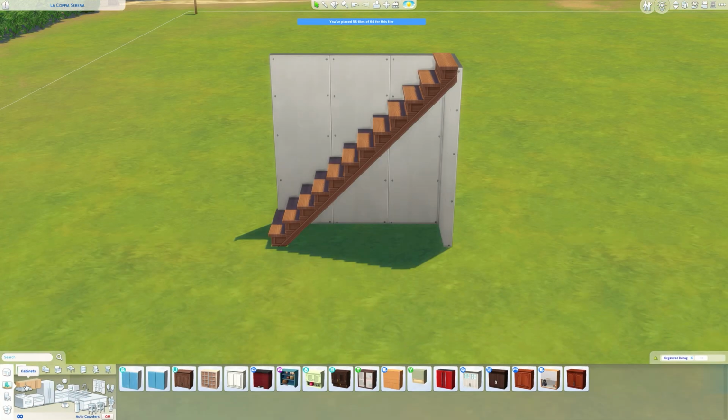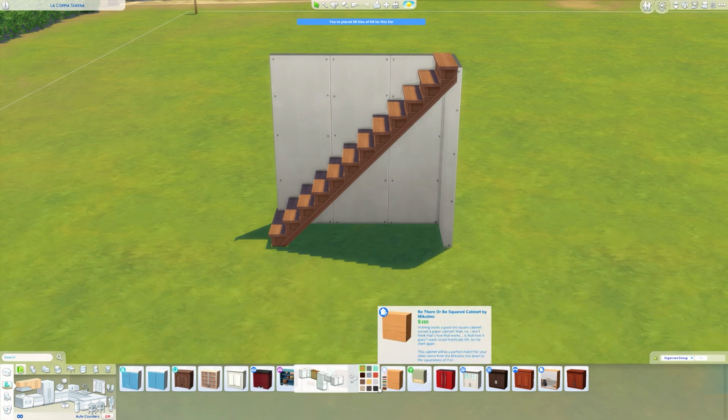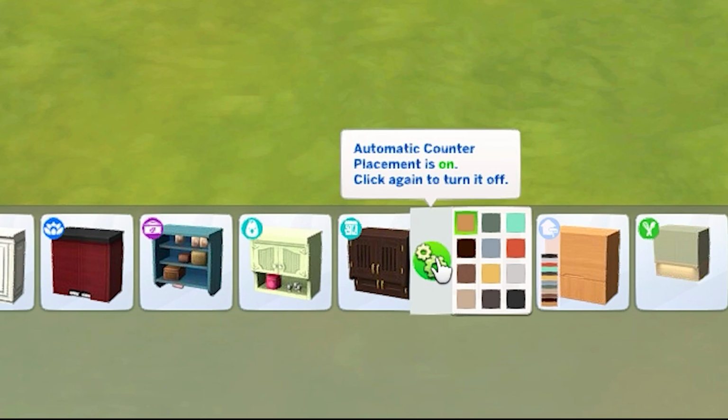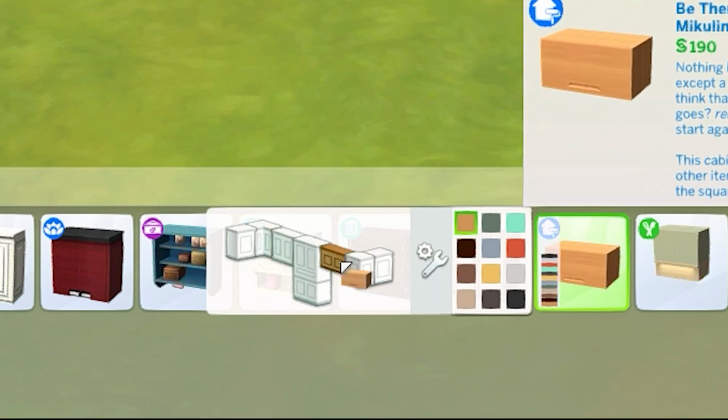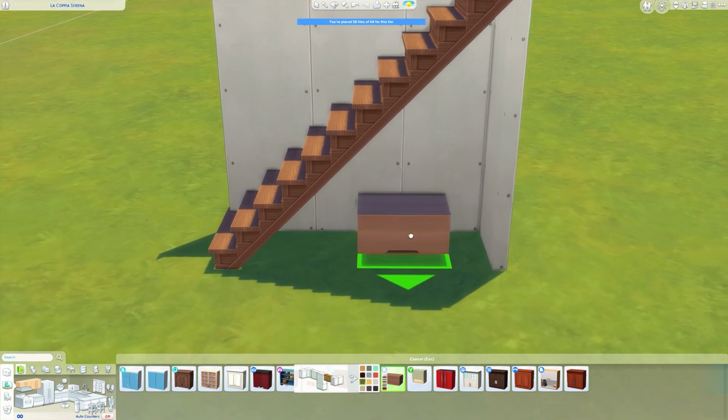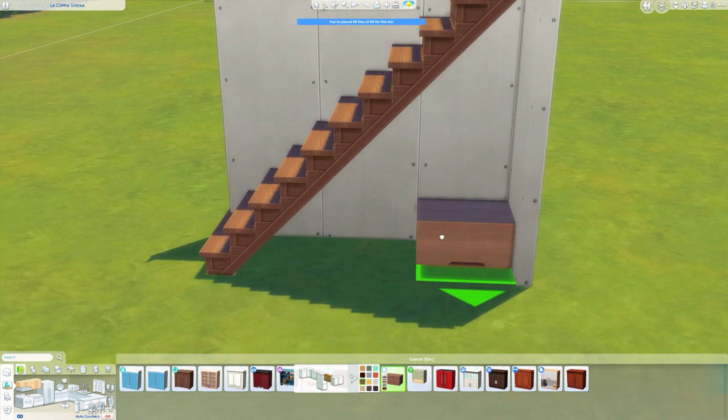Now, if you go to the kitchen cabinets, we're going to use a half tile cabinet. If you don't know how to get half tile cabinets, if you click on the swatches, you will get this little option here. If you click it, you'll then get a half tile option, which Sims can walk through. They can do anything with these. That's why I use them quite a lot.